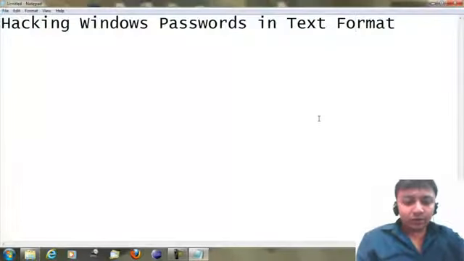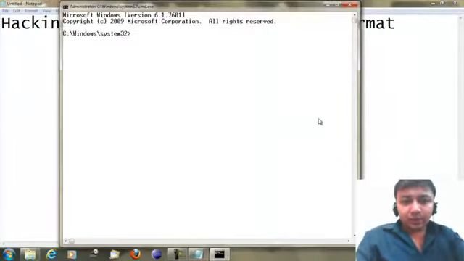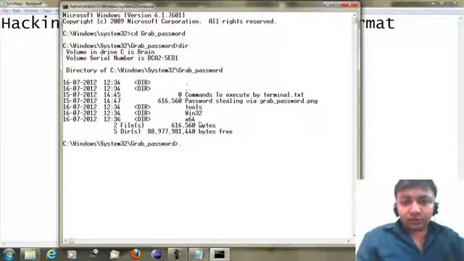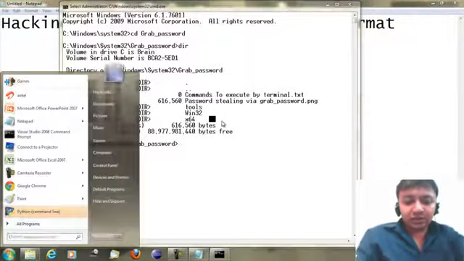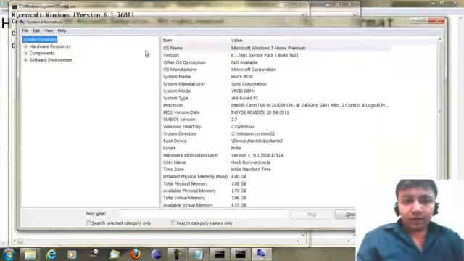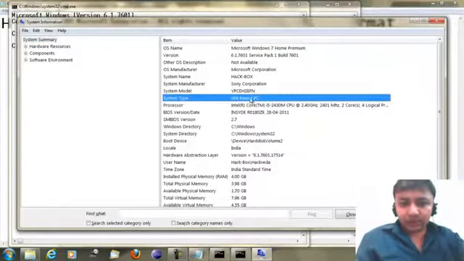What we have to do is go to CMD, with Control Shift Enter. What I want is my passwords in plain text, so I'll go to my grab password folder. Since my architecture is x64, and if you don't know what your system architecture is, just go to CMD and type in msinfo32, and here you'll get the architecture.